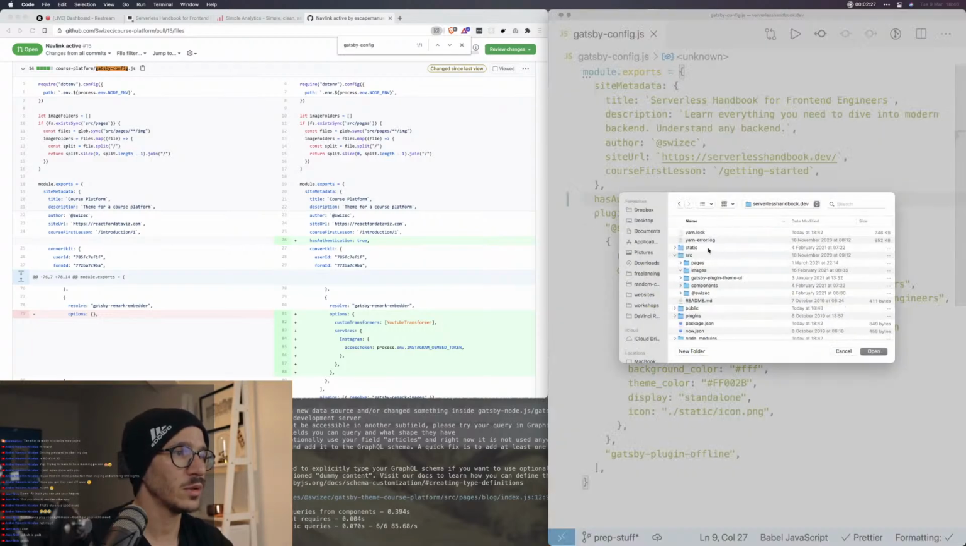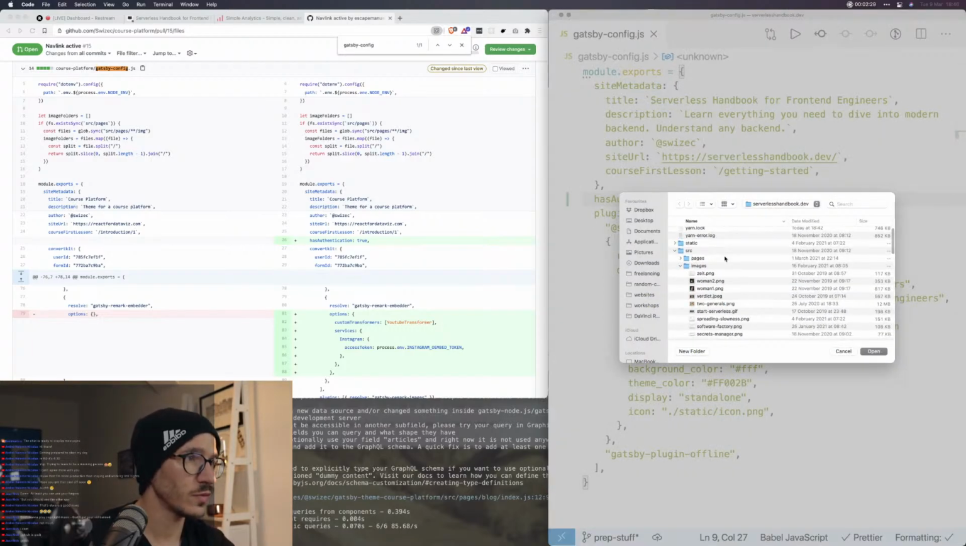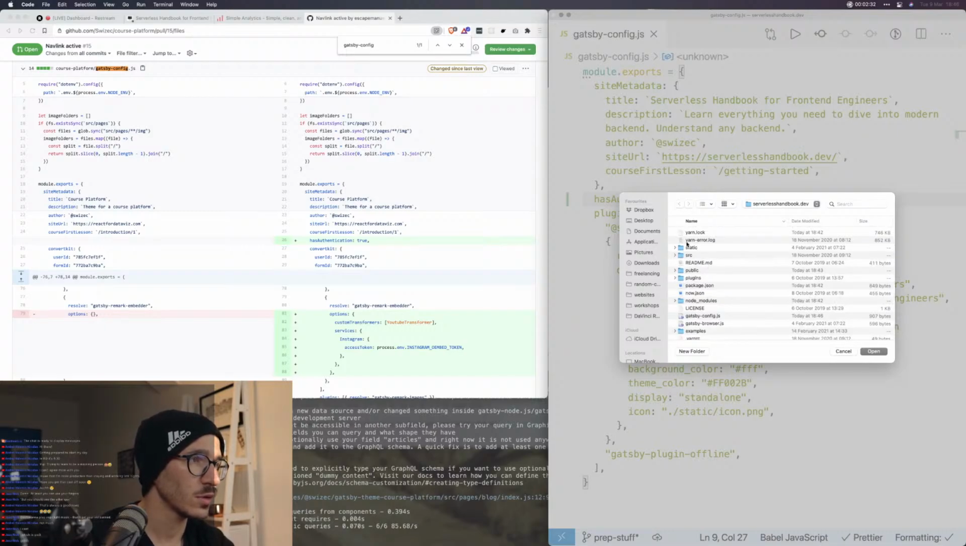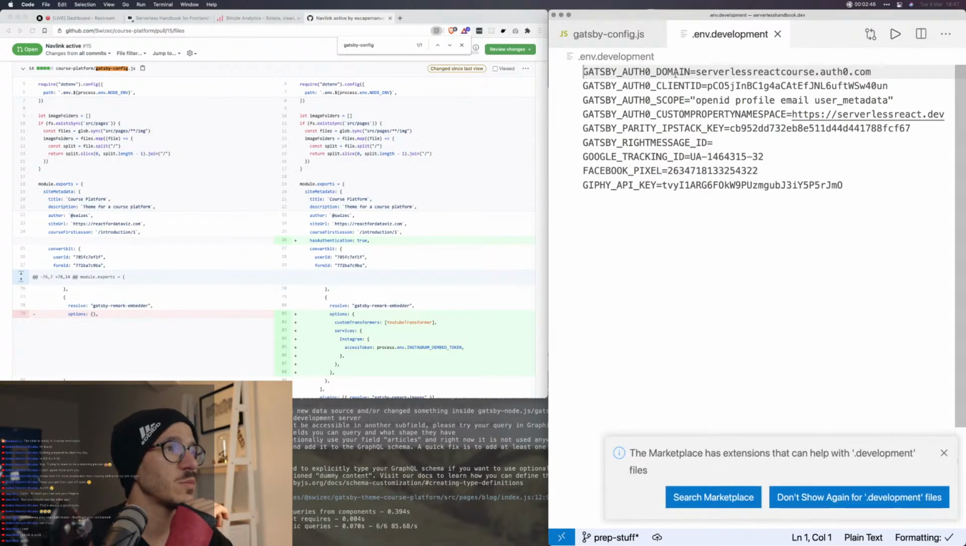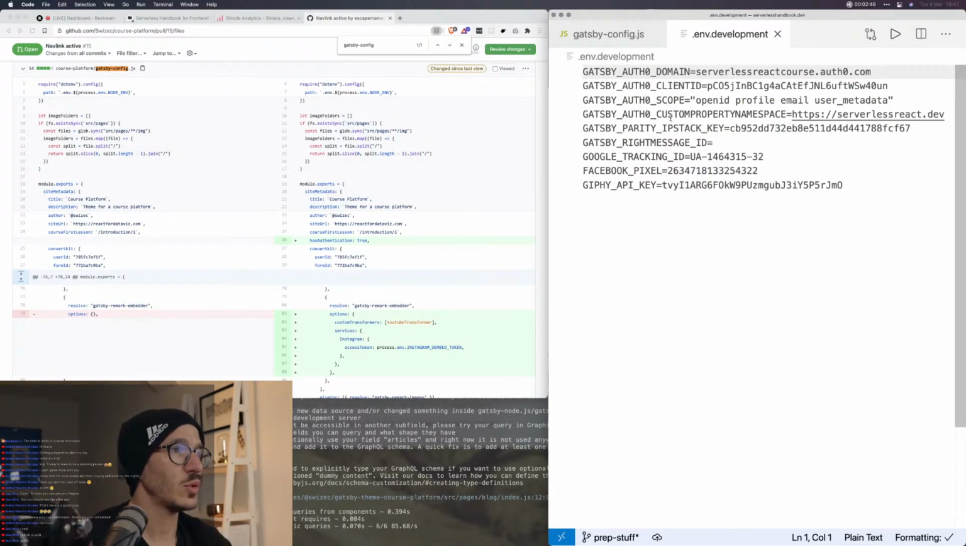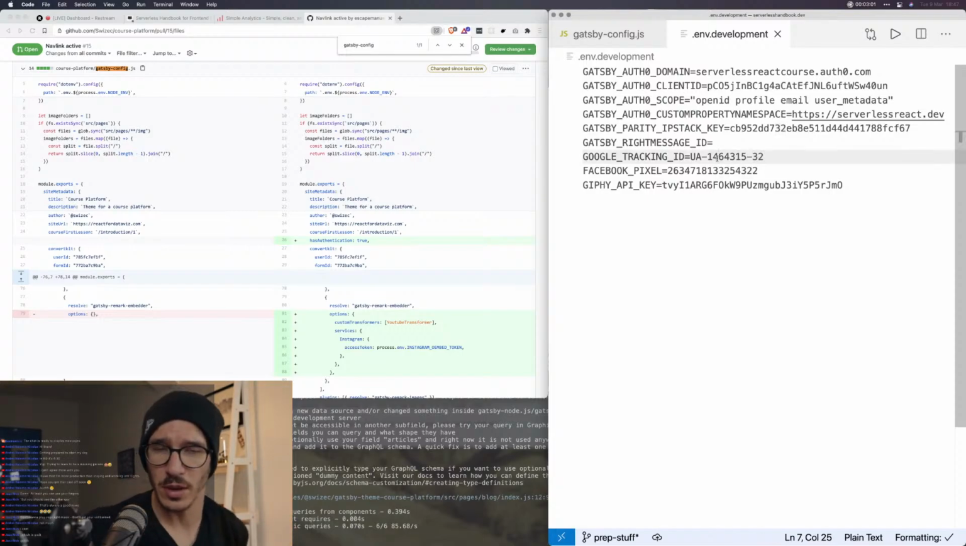I'm gonna open and go with command shift dot, show me the hidden files. Are there really no hidden files in here? Yes, there are. Yarn, prettierrc, env development. That's what I was looking for. Gatsby auth0 domain. I have that set up. Cool. So I have custom property namespace. Awesome. I have everything set up. I hope this is the right pixel ID and the right Google tracking ID, although it doesn't really matter because what matters is what's set up in production.